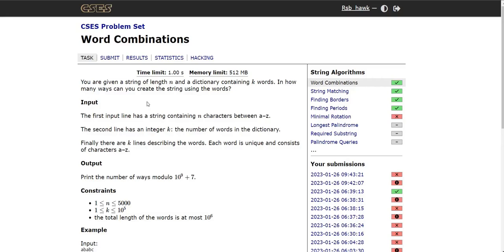In this problem, we are given a string of length n and a dictionary which contains k words, and we are supposed to find the number of ways in which the target string can be constructed from the given words.